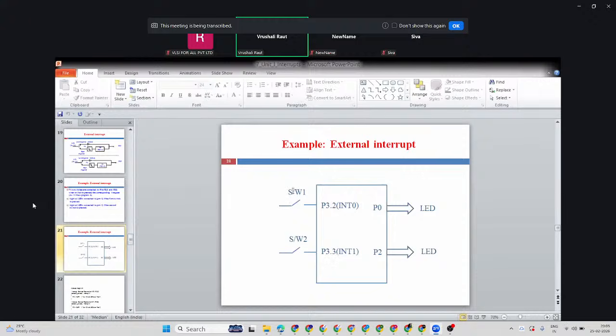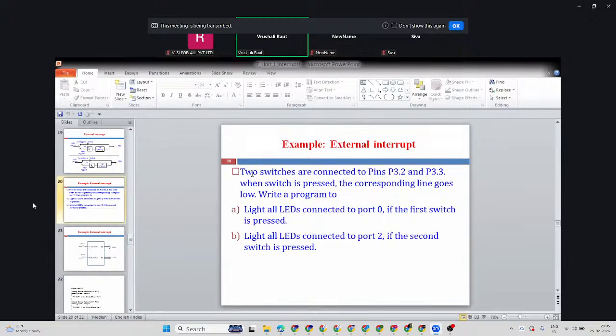Two switches are there. If this switch is on, then we have to turn on these LEDs. If this switch is on, we have to turn on these LEDs. We'll check the statement. Two switches are connected to pin 3.2 and 3.3. When a switch is pressed, the corresponding line goes low. Write a program: light all LEDs connected to port 0 if the first switch is pressed, and light all LEDs connected to port 2 if the second switch is pressed.